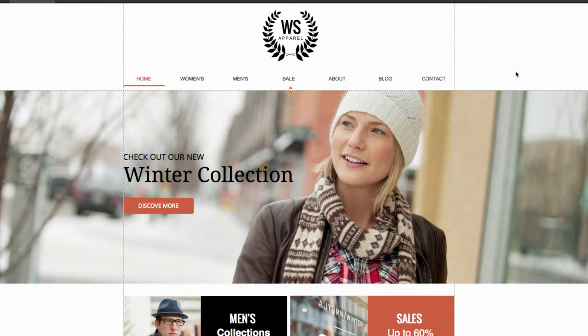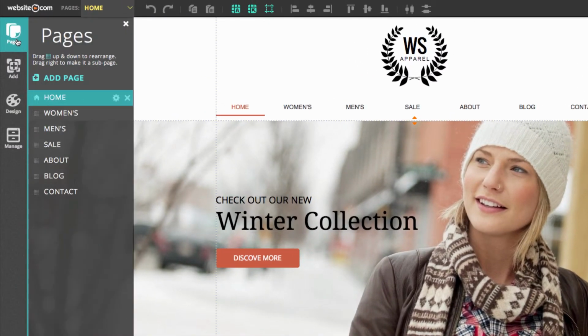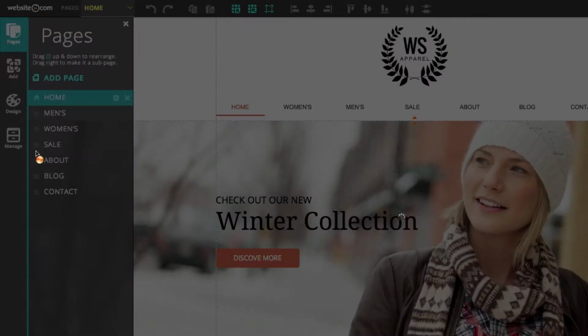To rearrange the pages of the menu, we can click on the pages icon on the left side. Here we can see all of the pages of our website as well as any hidden pages. To rearrange the pages, you simply have to click on the little icon on the left side of the page and drag it to the desired position.